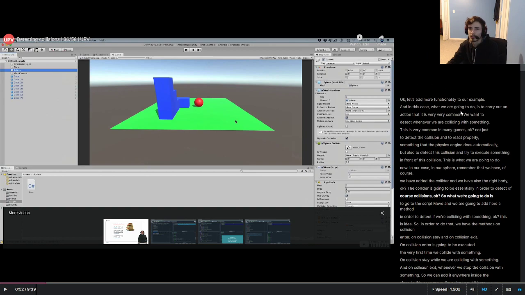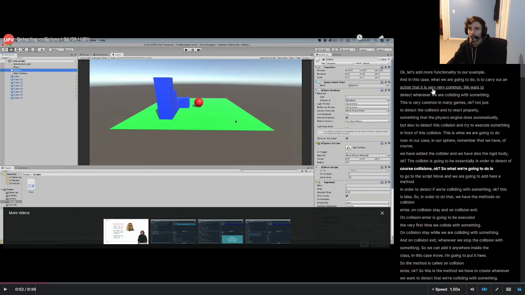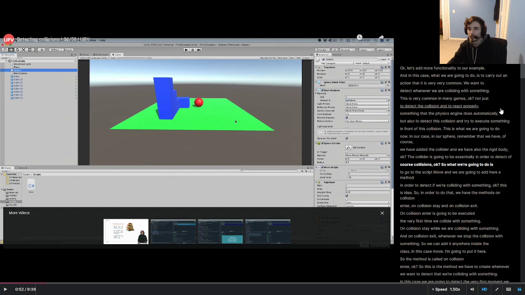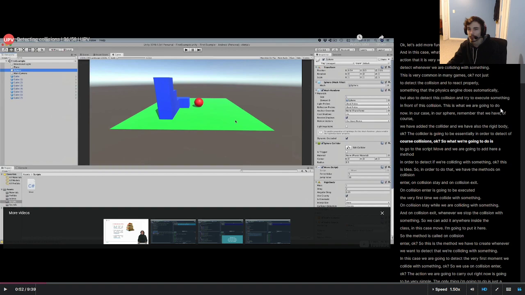Okay, add more functionality, carry out an action. We want to detect whenever we are colliding with something. Not just to detect the collision and to react properly, something that the physics engine does automatically, but also to detect this collision and try to execute something in front of this collision. This is what we are going to do now.